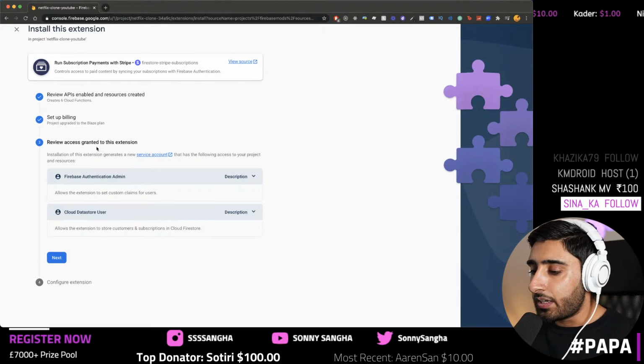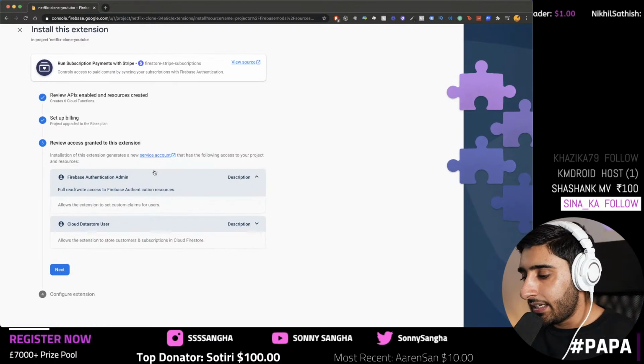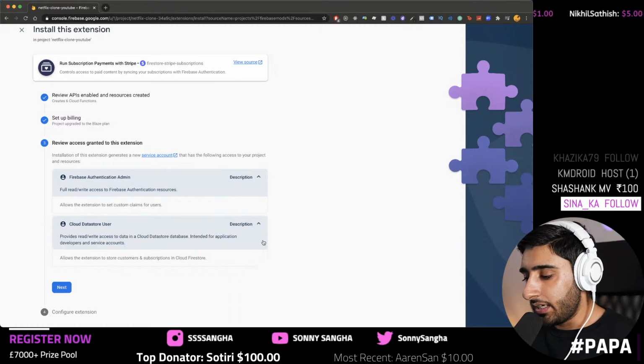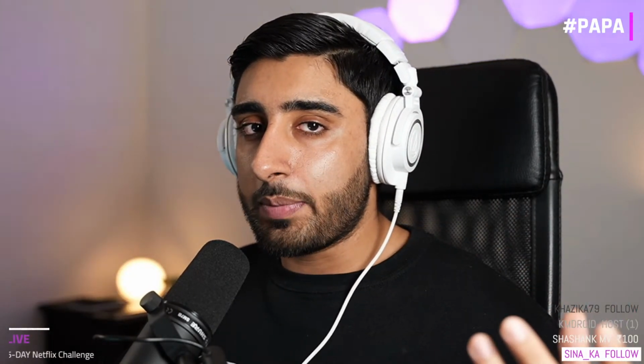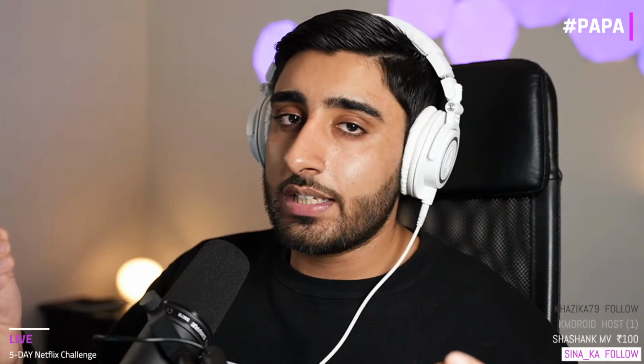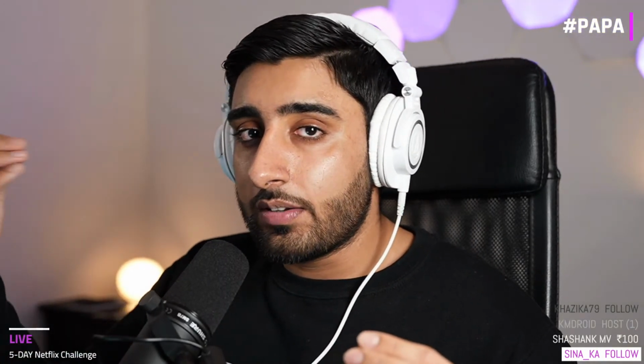Right, so now what we're going to do is review access granted to this extension. So we're going to click it, and you see it gives certain permissions to the extension. Extensions are like power-ups for Firebase. Firebase is a set of tools provided by Google. We've got the database, authentication, cloud functions, all this other stuff. Extensions are a relatively new feature where you can basically upgrade your app. You just install it by doing what we're doing, and it levels up your app and gives it really powerful stuff. So this is really, really cool stuff.